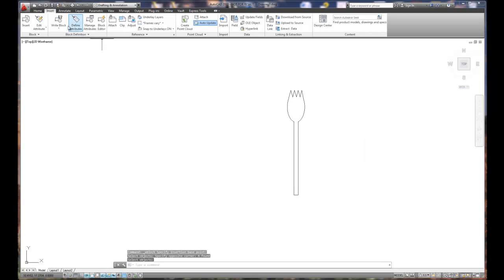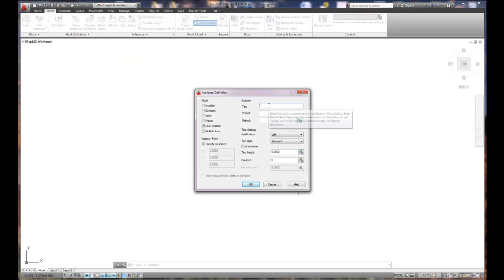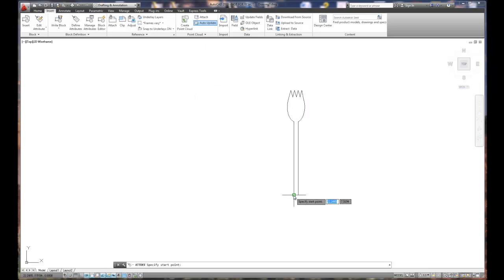And lastly, we're going to write block our spork. This time, we're going to go ahead and define a couple attributes. I'll again define the manufacturer and the cost. So we're going to hit define attribute. Tag is going to be MFG, so it's on the same scale. Who is the manufacturer? And our spork is going to be a $2 spork. The other thing is that your default value has to have the same format as the original MFG. So tag MFG, $2, and we're going to go ahead and locate it.